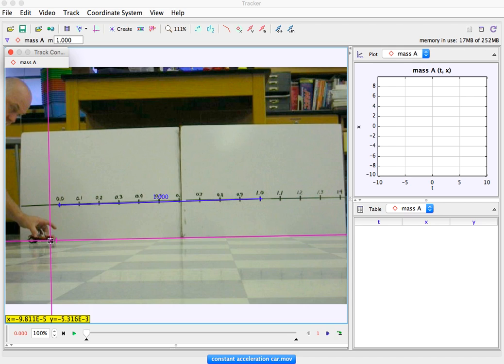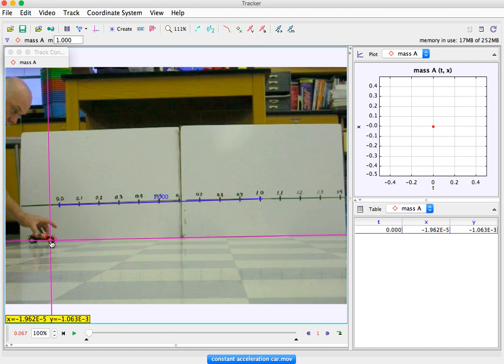So I'm going to click, and I'm going to click on that very front wheel spot right there. So that has defined a position of 0 and where the car is going to be starting. Now, when I did that, you may notice that time went ahead. Like it automatically jumped to the next frame. And if you look over here, at time 0, a data point has been plotted at a position of 0 as well.